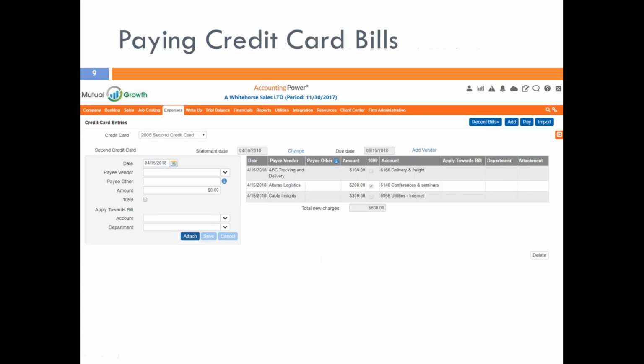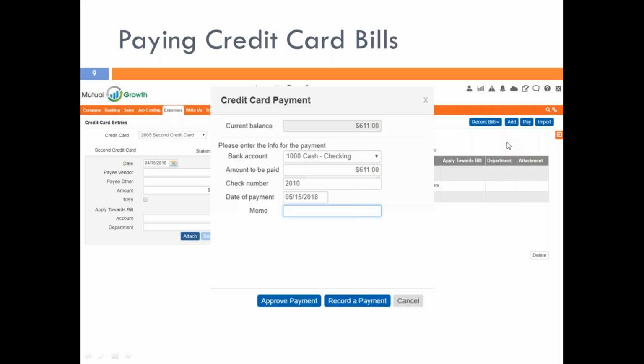The next step would be, well, I want to pay the credit card bill. This is pretty much the same as it was before, but let me go through the steps. What you do, simply from this screen, you click on pay. A little pop-up will come up here. It'll show the current balance. It'll show which account you're paying out of. You can change it if you wish. The amount you want to pay.